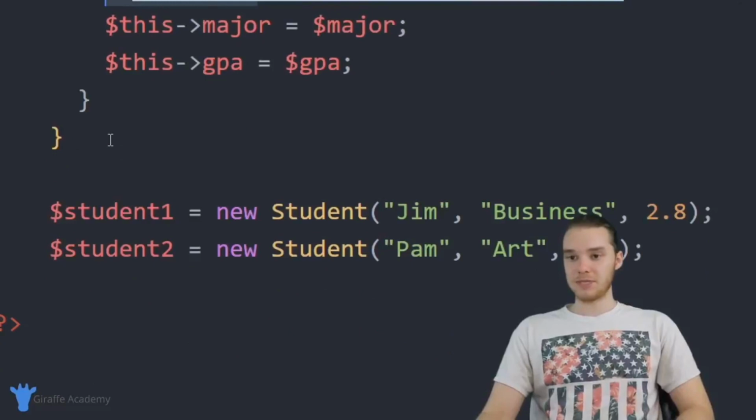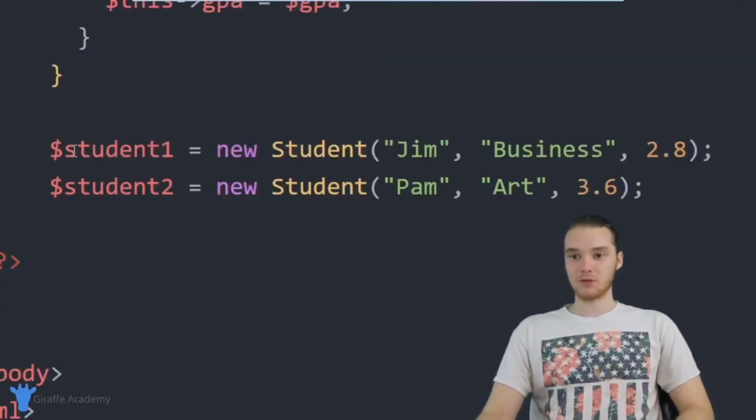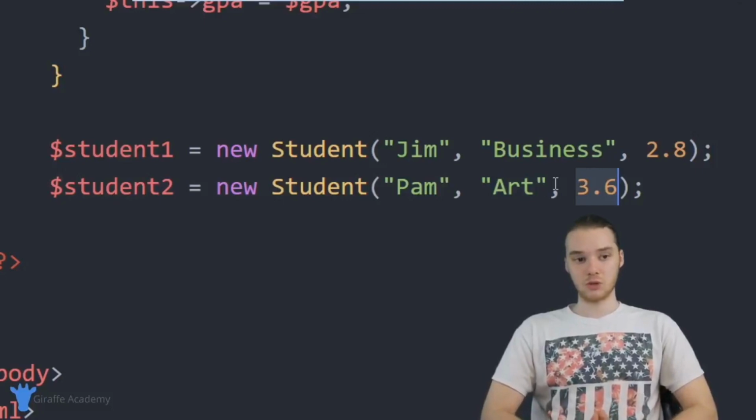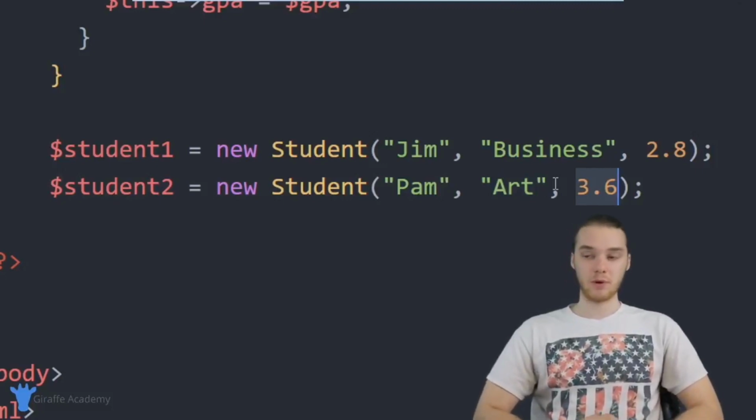So then here down below this class, I created a couple students. I have a variable called student1, and it's storing a student object whose name is Jim. He's a business major, and he has a 2.8 GPA. And then down here we have student2, her name is Pam. She's an art major, and she has a GPA of 3.6. So these are the two students that we can work with in our program.